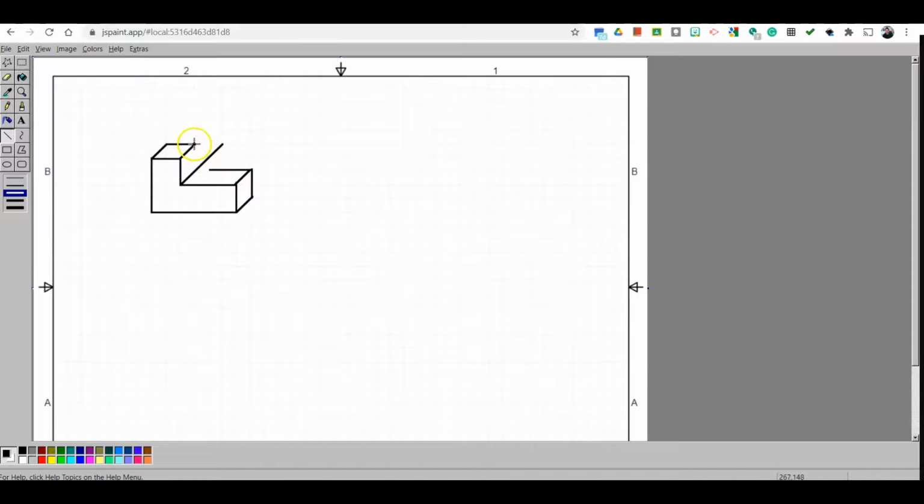Sketch that line. Then from this corner, go down a little bit. It's not going down a whole unit.